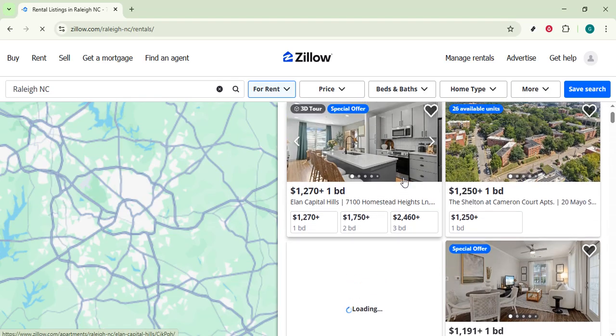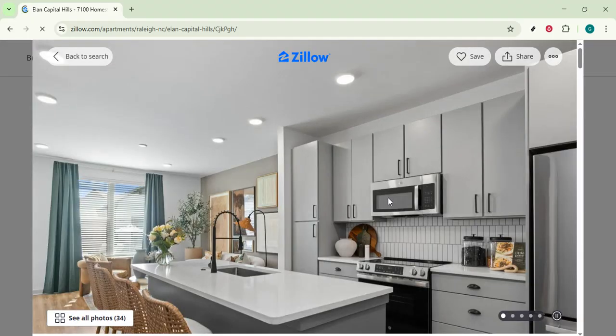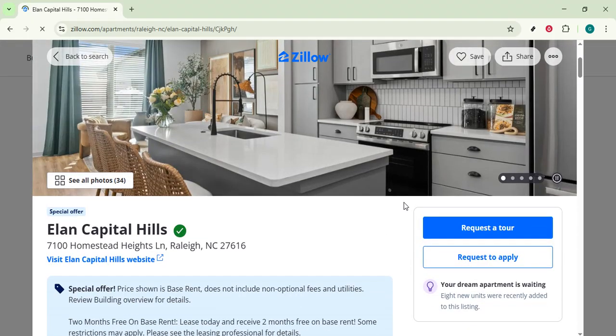To tailor the listings even further, use the filters provided. You can set your preferred number of bedrooms, budget range, property type, and more. These filters are vitally important to ensure you only see places that suit your needs and preferences. After you've configured your search, scroll through the listings until you find a property that catches your eye. When you've made your choice, click on the rental you're interested in. This will take you to a detailed page with more information about the property.